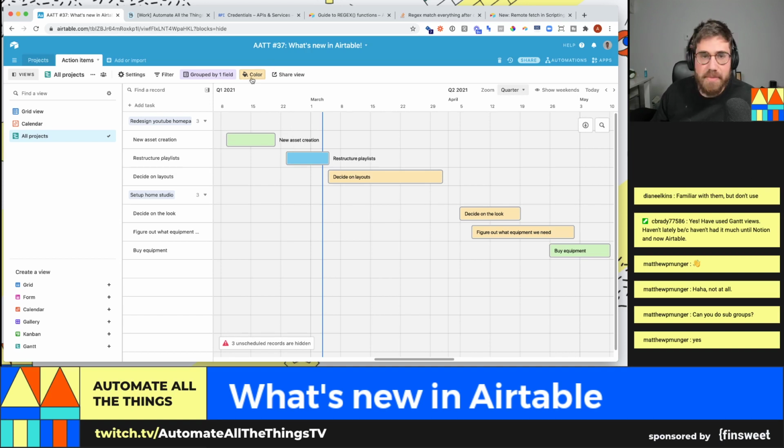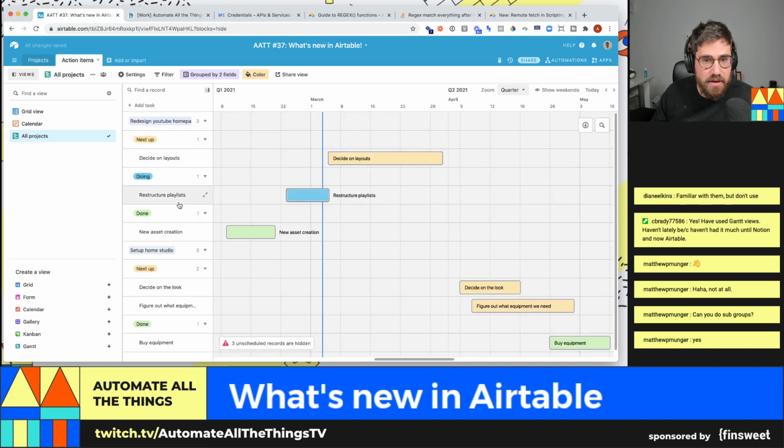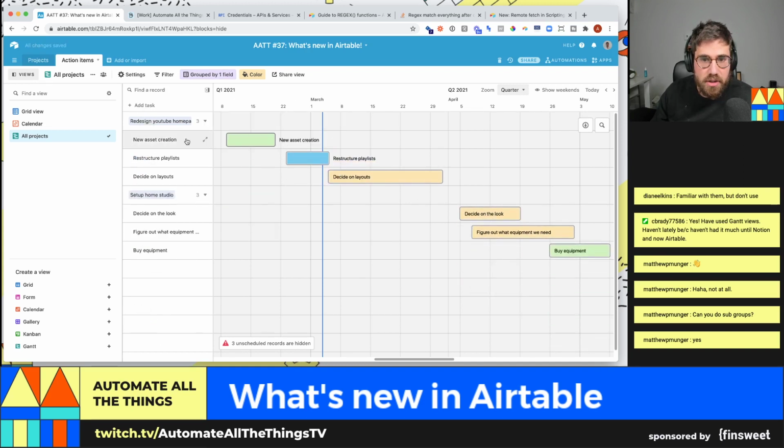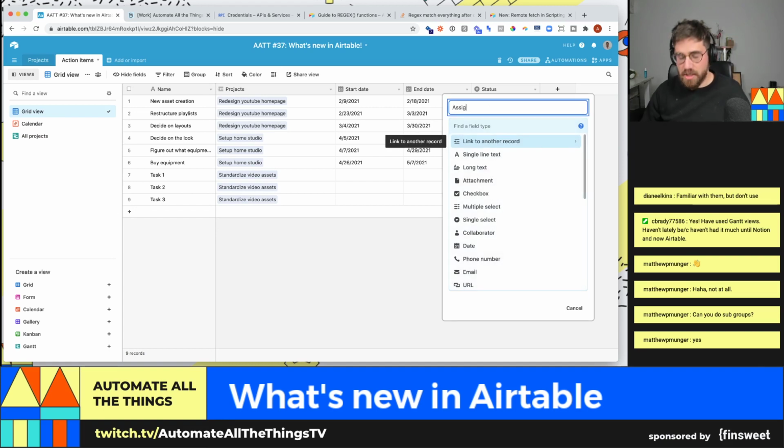Now your question, Matthew, is can we then group by status? So we can. Right? So then it reorganizes each of these horizontal rows. So if we had 3 tasks that are next up, this isn't the most ideal. Let's actually imagine a different way of seeing this, which would be assignee.